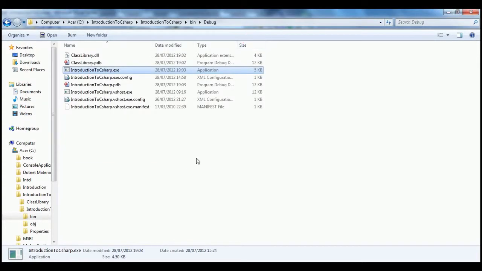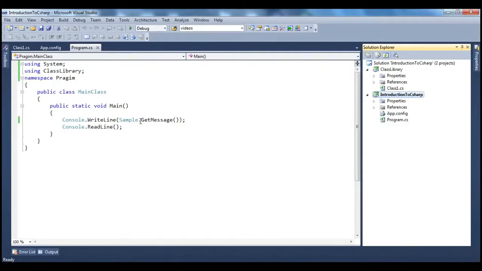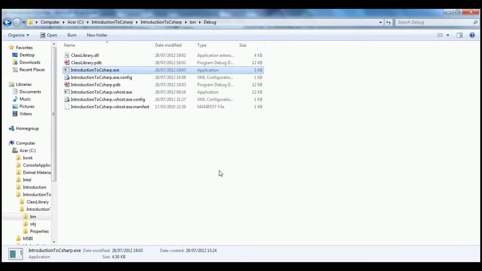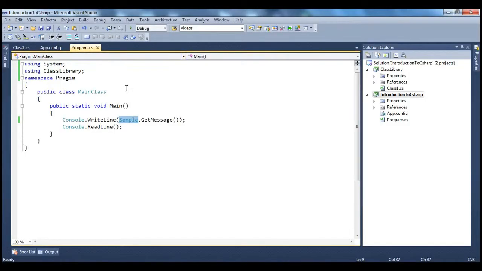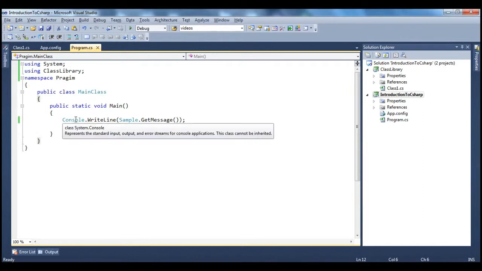Now for this application to properly execute, all we need is two files. One is this executable, and we know this executable is the console application's assembly, and this depends on this class library assembly because we are making use of the sample class which is present in this class library assembly. So we need that assembly as well. And apart from that, this program also requires the system assembly from the .NET Framework, because the Console class is present within the system assembly. We'll not worry about that piece at the moment.